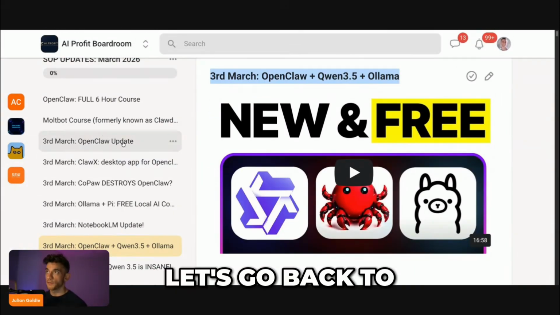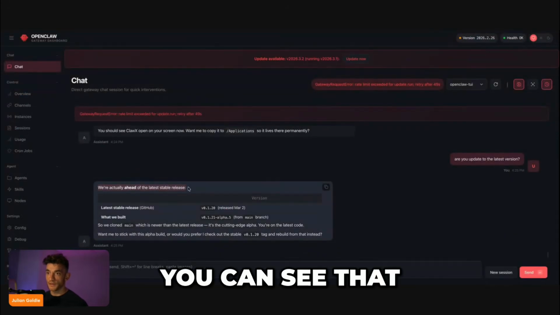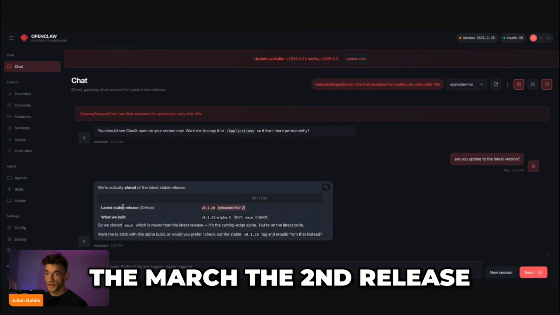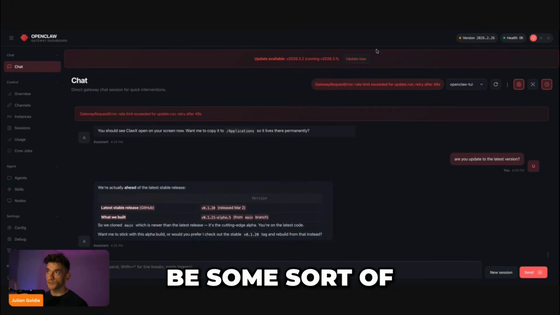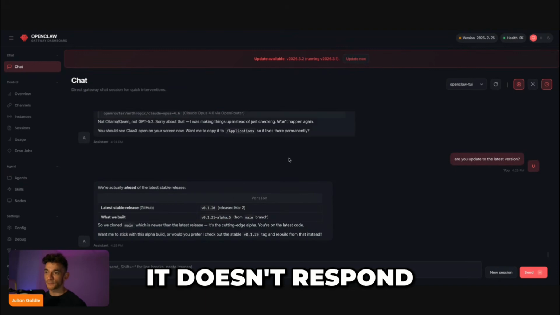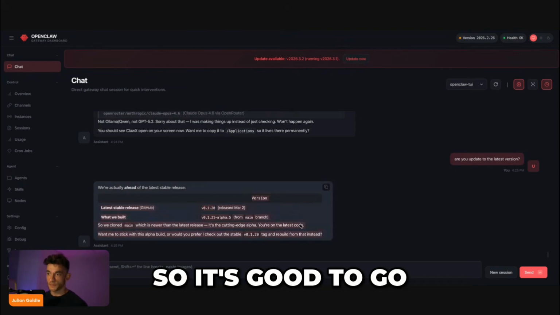So let's go back to the update details now. And if we go back to OpenCLAW, you can see that it says we're actually ahead. So it is running the March the 2nd release. There does seem to be some sort of bug inside the update section. So when I click this, it doesn't respond. But you can see here that it's running the March the 2nd update, which is great. So it's good to go, right?